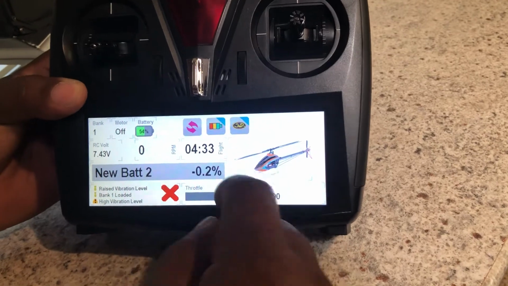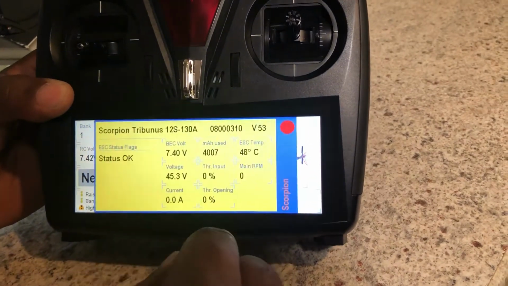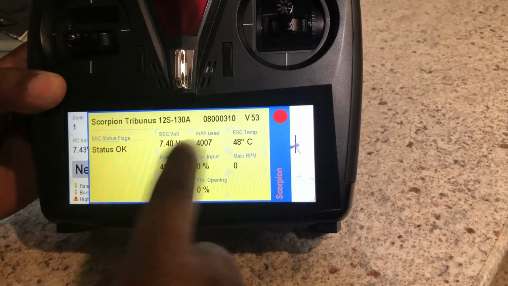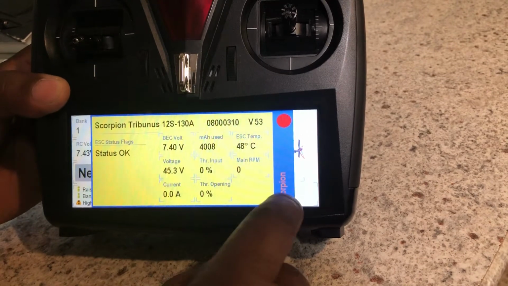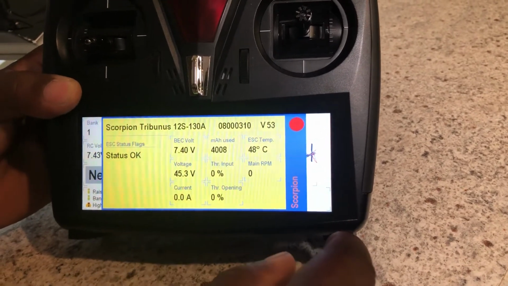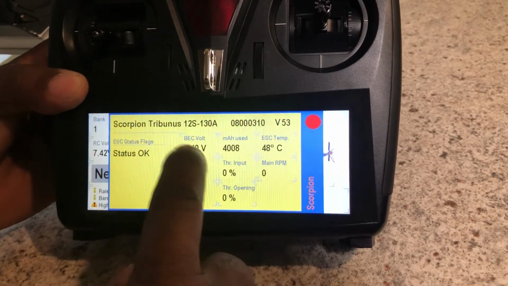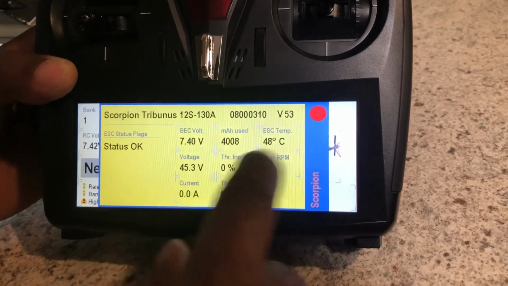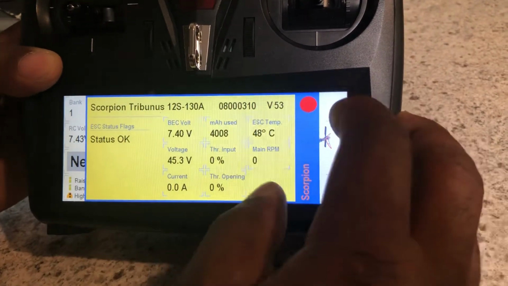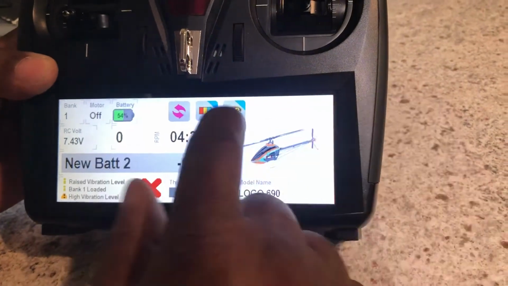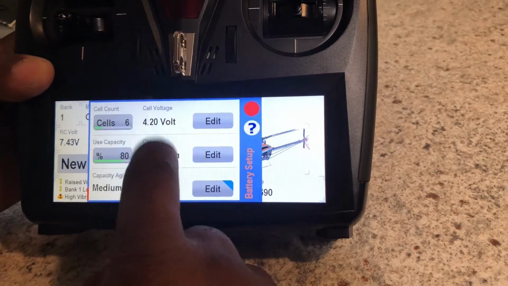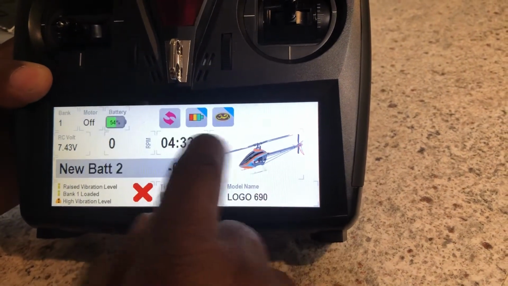One of the coolest things, of course I showed you before with the Scorpion trimming and stuff, but you can see everything that happened, what's going on. This is a 5,000 milliamp pack. He had 20% he wanted left over. You can see he used 4,008, which is perfect. See what his BEC voltage was, his battery voltage is currently, and what his ESC temperature is, which is really nice. And these are just like with the battery too. You can go through and you can set everything up if necessary.